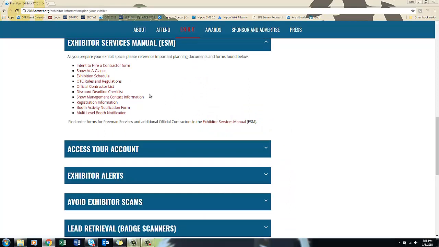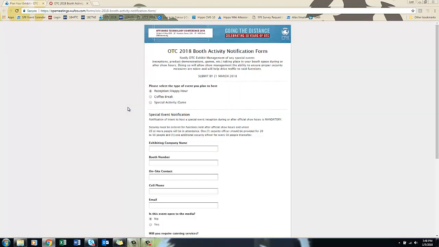This next form is important if you're planning on having any type of special event in your booth space, such as a happy hour, a prize drawing, a product demonstration, etc. If this is the case, please be sure to complete this booth activity notification form and submit it no later than March 21st.